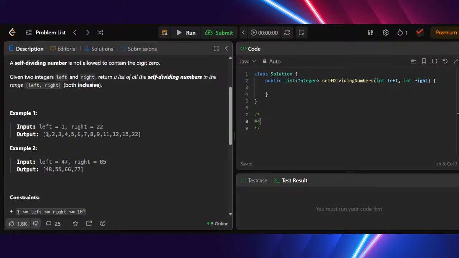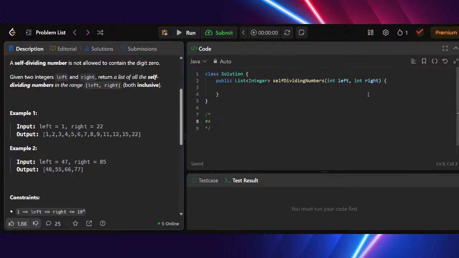Okay, 1 to 22. 1, 2, 3, 4, 5. I mean, from 1 till 9, no problem. 10 can't be. 11. What digits are there? 1. 12. Is it divisible by 1 and 2? Man, it's a hard problem, no? 1 and 5, 2 and 2. Interesting. I mean, let's do brute force.